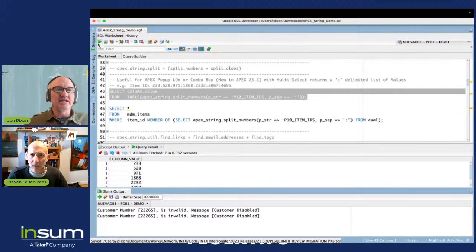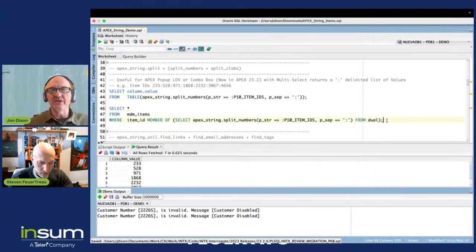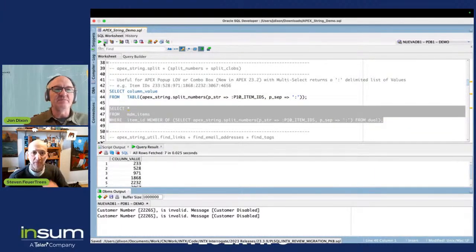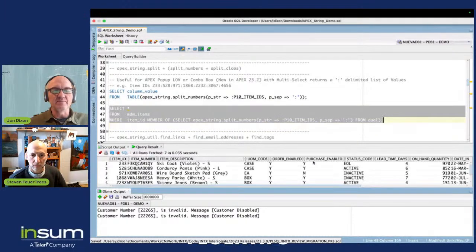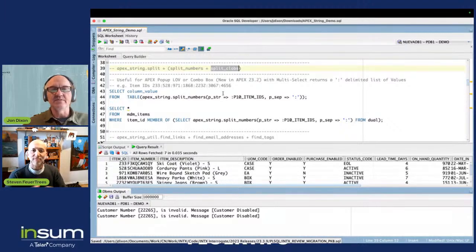Now we've got this in a table, so we can now do stuff with it. So in this second example here, I'm just querying a list of the items that match that item ID, but you could be doing many other things with that. I'm just doing a scalar query on those results of apex_string.split_numbers. And obviously, if they were not IDs and they were character values, you'd use apex_string.split. I was just doing some research for this show and realized there's also now a split_clobs, so you could split clobs as well. So that's pretty cool.